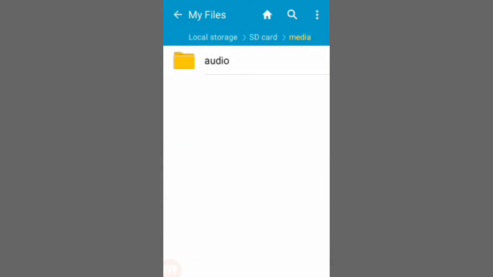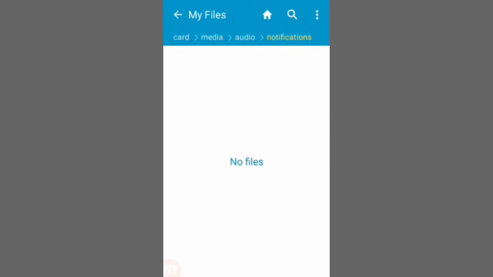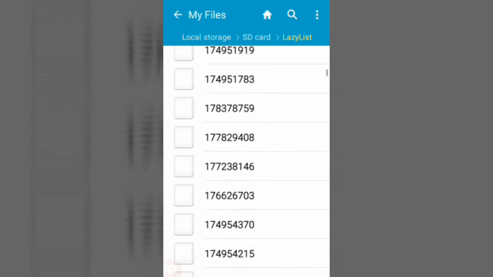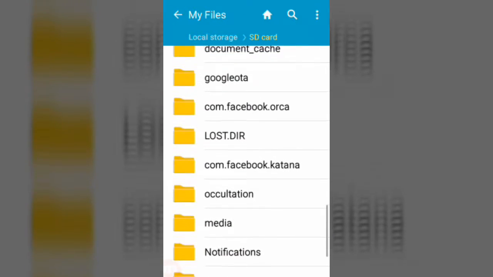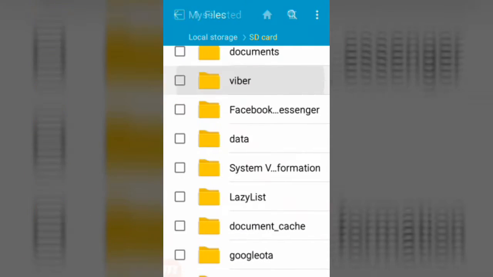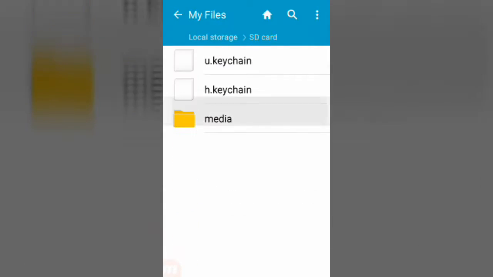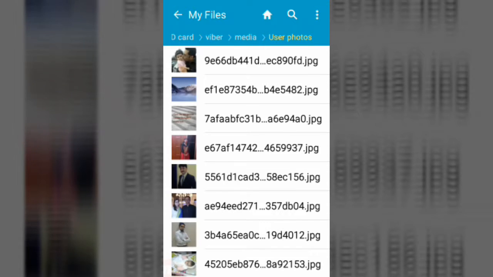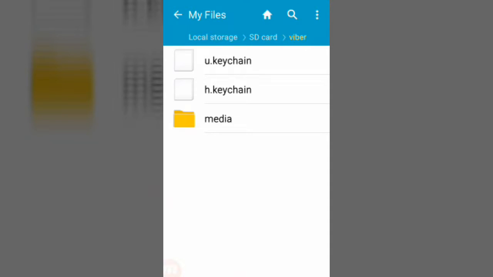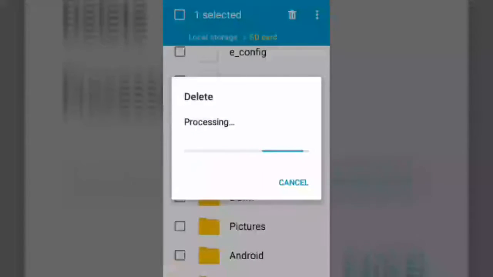Now you have media. If you're gonna clear it, you can search for media. There is nothing in it, so just leave it. Guys, if you find any kind of folders empty, you can clear them as well because they are the temporary folders that are made in your device. I don't have Viber, so I'm gonna delete this folder. You're gonna see media, user photos. I'm having my files in it, but I don't use Viber, so I'm gonna just clear it off. No need to keep these.